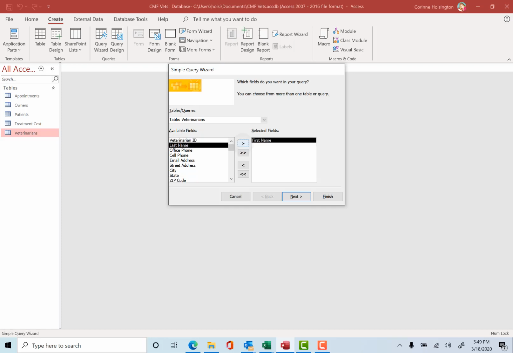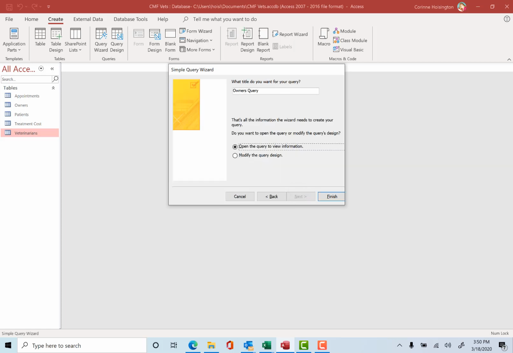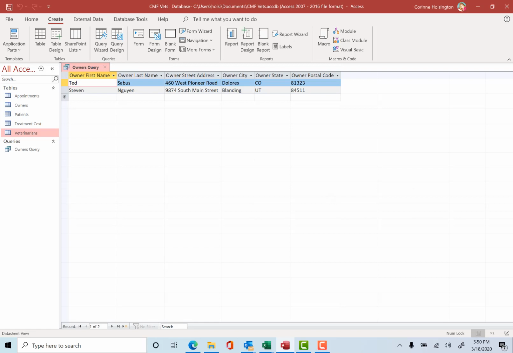Well, I'm going to start with first name and throw that to the right. Last name, if I were looking for veterinarians, but I'm going to change my mind. I'm going to come up here and go to the owners table. And in this case, I no longer want these items, so let me throw them back. I want the owner first name, owner last name, owner street address, city, state, and postal code. So what I'm doing is clicking that single arrow in between. Let's click next. It says, okay, I'm going to call this your owner's query. And let's go ahead and leave that be and hit finish.